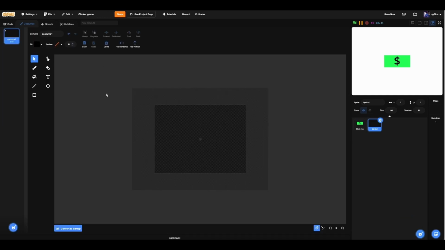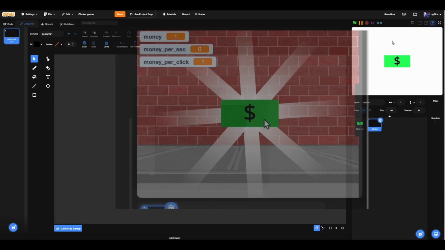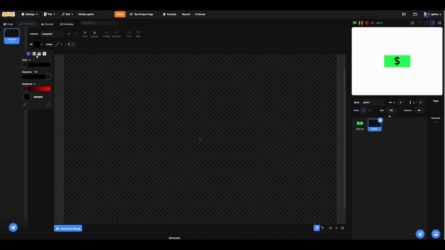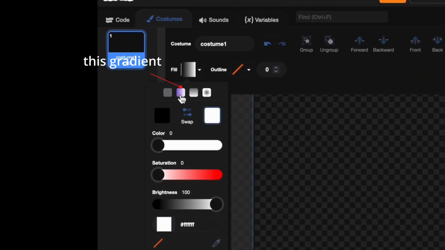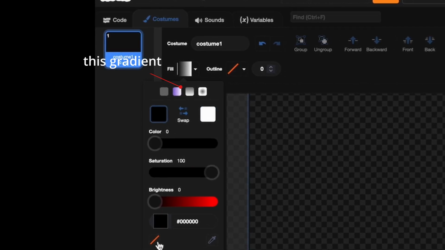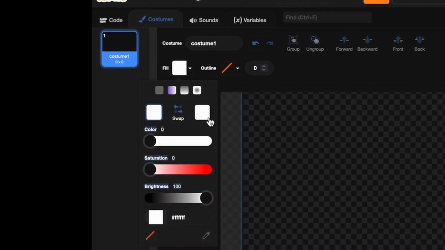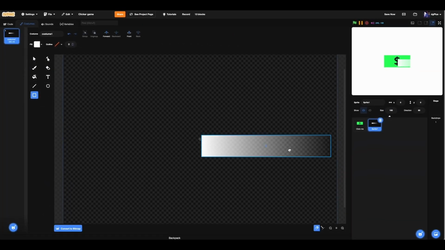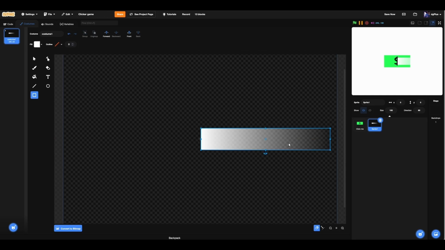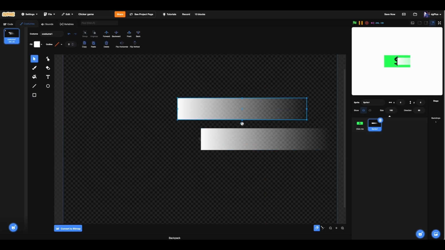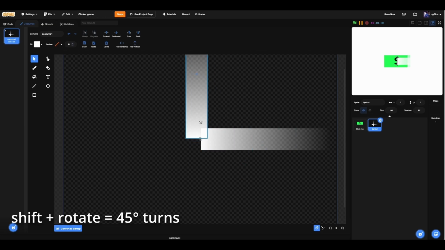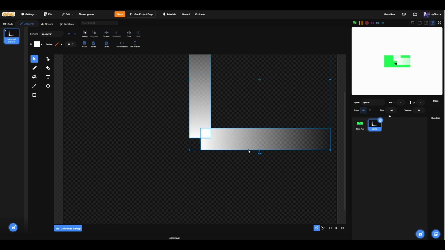So now we're going to create a little effect, as you can see, a little thing that spins around the money. So what we're going to do is go to rectangle, choose this gradient. We're going to make sure to set this side to white and the one on the right to clear. Alright, now you can draw this and boom, we have that effect. And then we're going to copy paste and rotate this while holding shift to get perfect 90-degree turns and 45-degree turns. Copy this and boom.